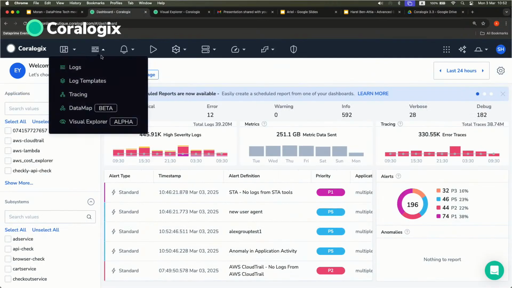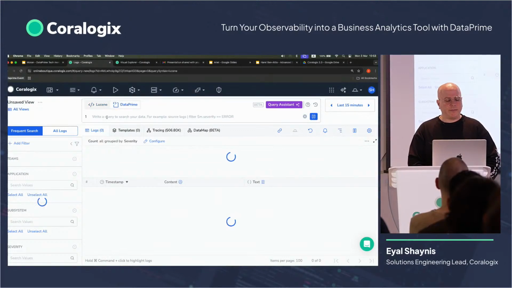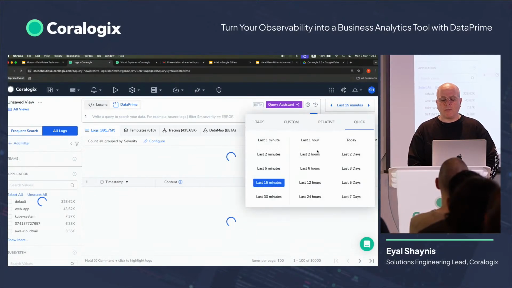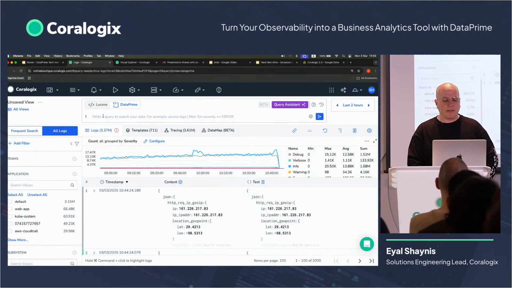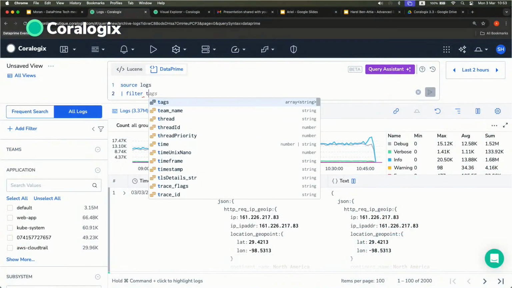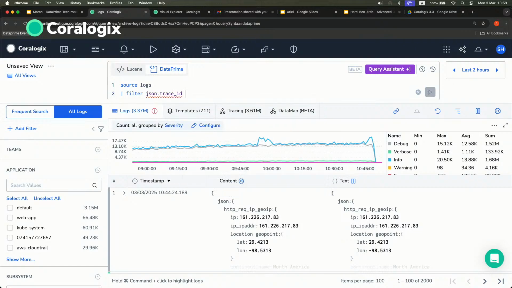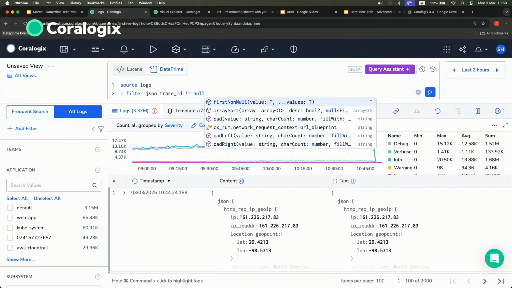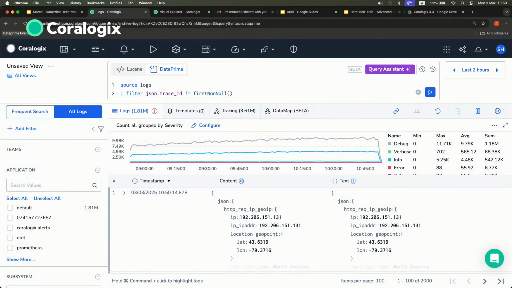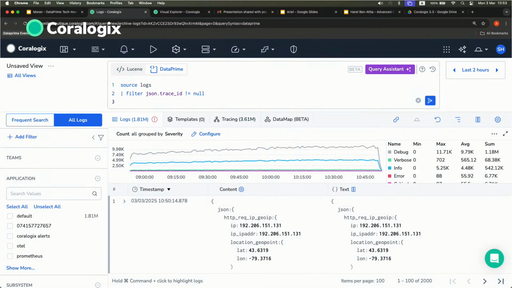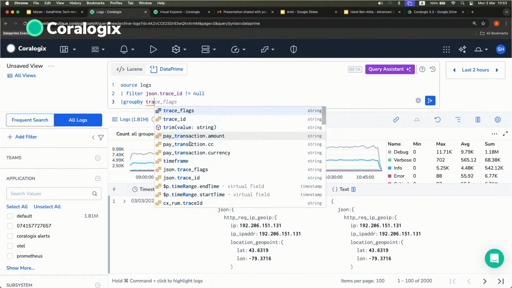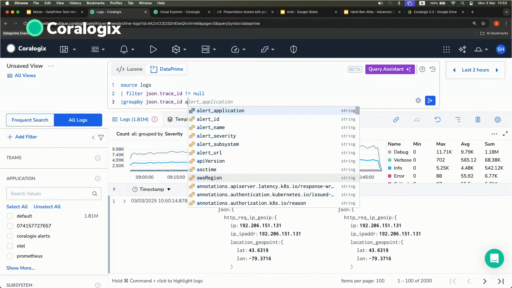Start from scratch. Logs, DataPrime, all logs. Note that I'm browsing and searching my bucket and not my index data. So again, source logs, and I want to filter that the trace ID exists. So JSON trace ID is not equal null. Now I want to do other things. I want to group by. We saw the group by example, so I want to group by the JSON trace ID, and I want to aggregate it.